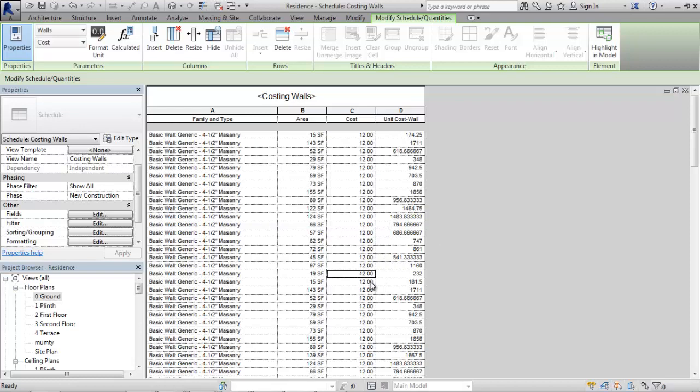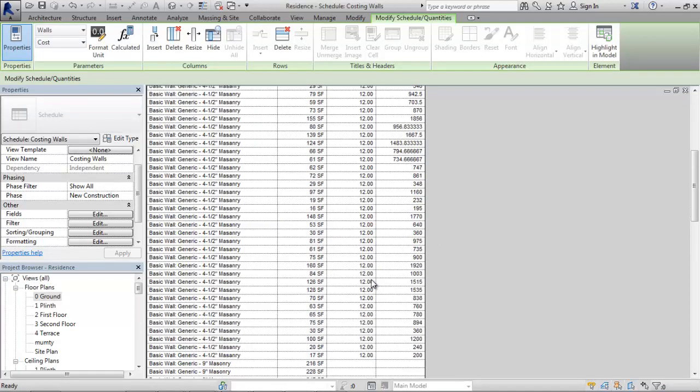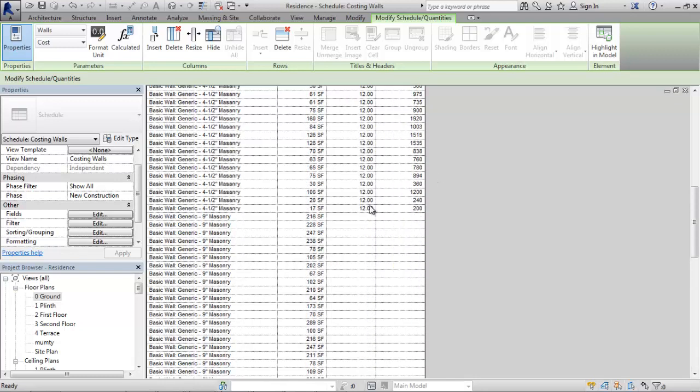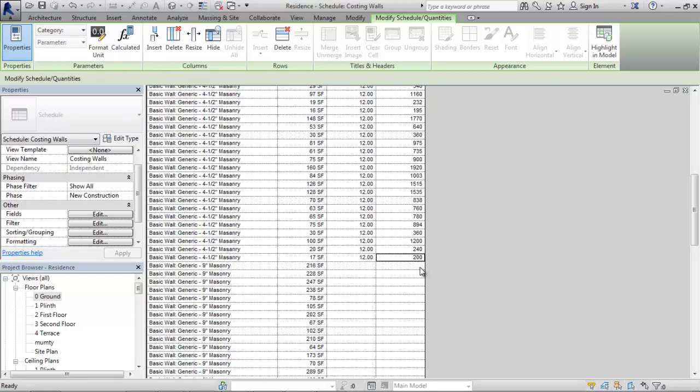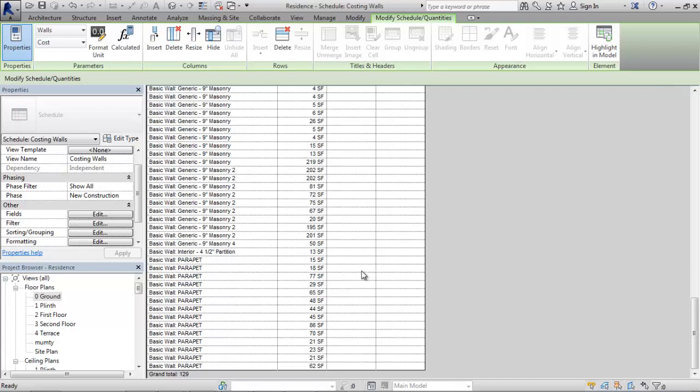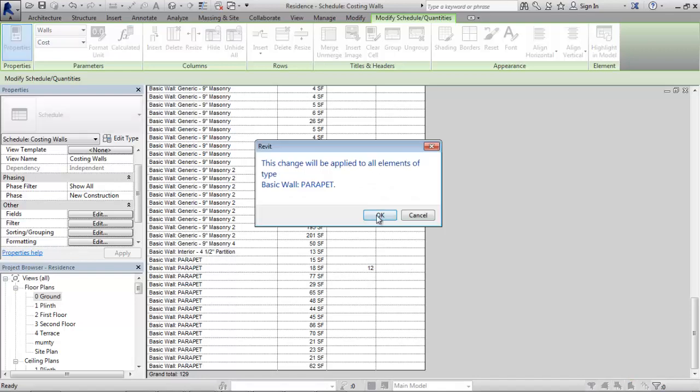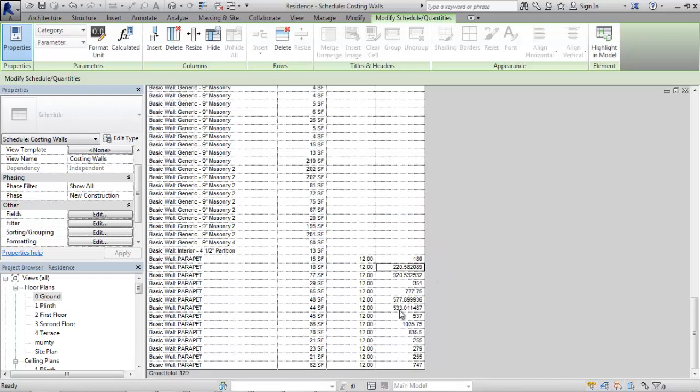So here let's say I have changed the value to 12. I find that for all the 4.5 basic wall generic masonry, which is the type of the wall, the cost is 12, and the total unit costing would be 200 rupees or dollars or yen or euro per square feet. This is something very interesting. Now let's say I want to give a unit cost for the parapet wall. Let's say the unit cost for the parapet wall is 12 dollars or euros or yen or any currency. Here we can see the actual value of the cost comes.